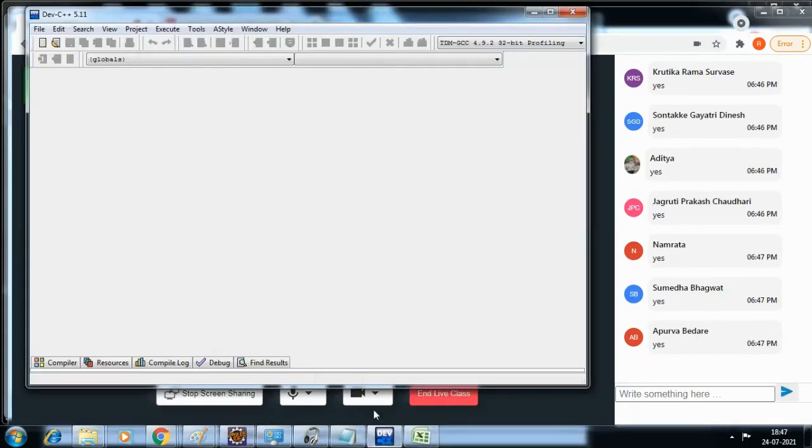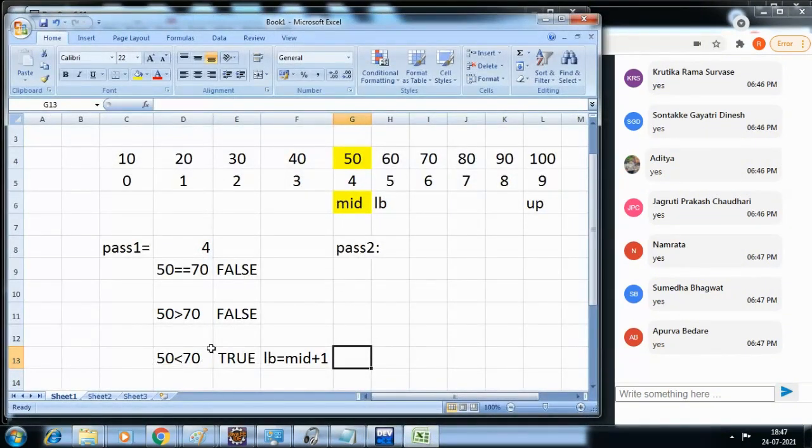If the number which you want to search is greater than the middle number, then lower bound is equal to mid plus 1. So lower bound is here and upper bound is here.